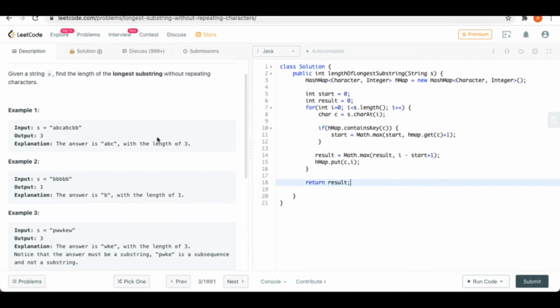Let me see if this should work. A comes. Does the map contain A? No, it does not go here. Start remains 0, result is 0, i is 0 minus start is 0 plus 1, so 1, and result becomes 1. This is fine. Again B comes, not contained, result becomes 2, and then C comes, result becomes 3, and then when A comes again, at that point of time we have it in the hash map. This is fine. I think this should work. Let me see if it works for the test case that we have here.